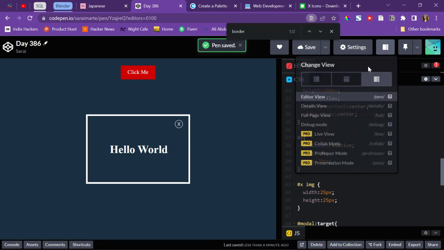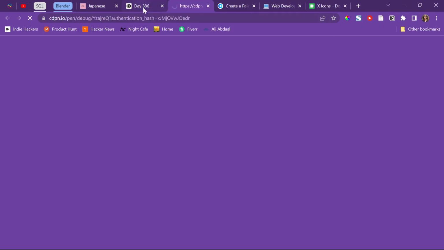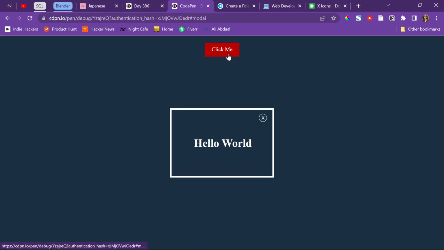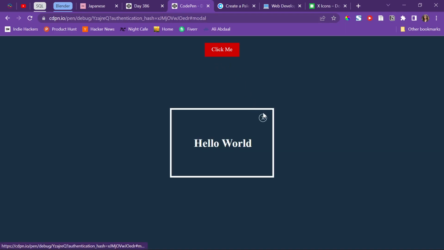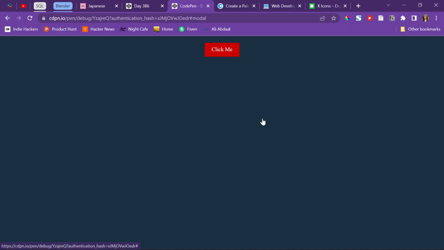All right, so now let me look at it with debug mode and see how it looks like here. So if I click on the button, I get the modal and I can X out of it and it works really nicely.